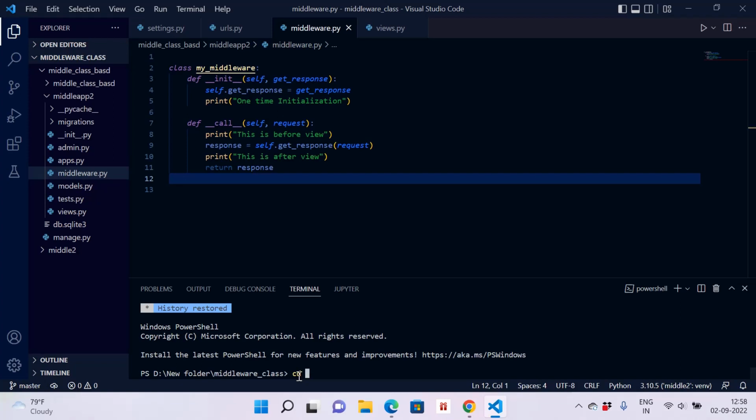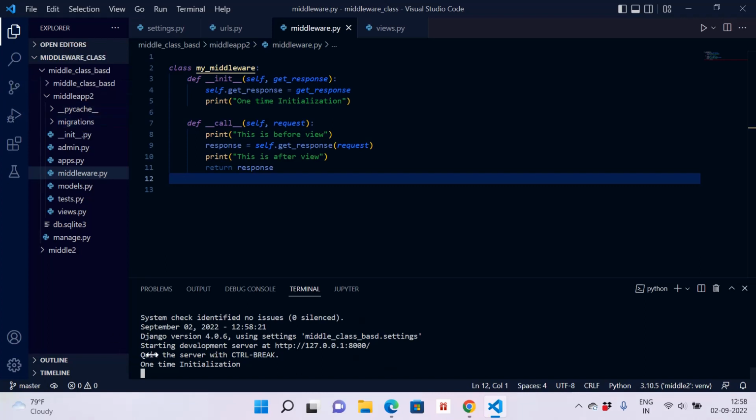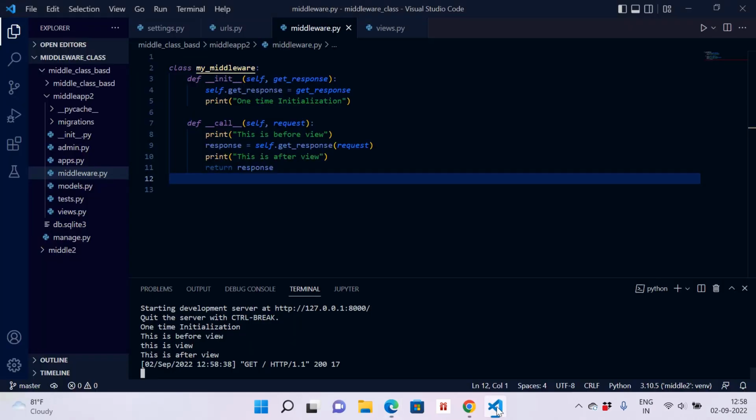So run it: cd into the project, the middleware class based one. Then run server. So this is the one time initialize, so the print line like this. One time initialize, then request. This is the send request because of the same port, locally port 8000. So one time initialize, then this is before views, then this is view, then this is after view.